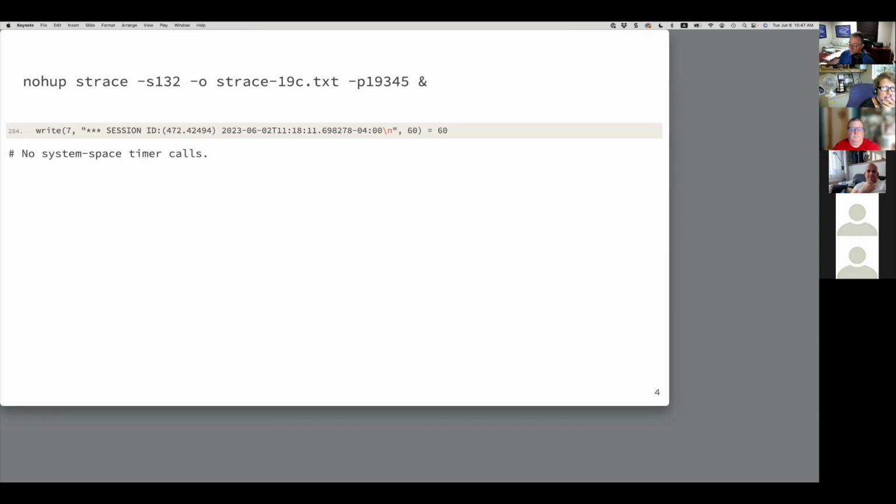So it's really cool that nowadays there are no system space timer calls anymore, which means they're faster than they used to be. So you'll notice in the trace file, there's not get time of day, get time of day, get time of day anymore. Linux has made the world a lot more efficient for us. So there's no system space timer calls.